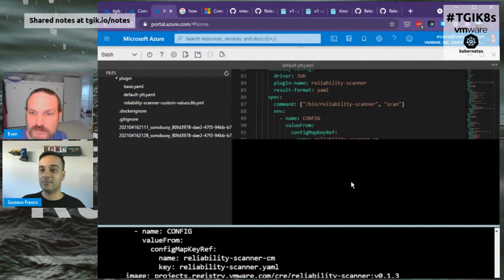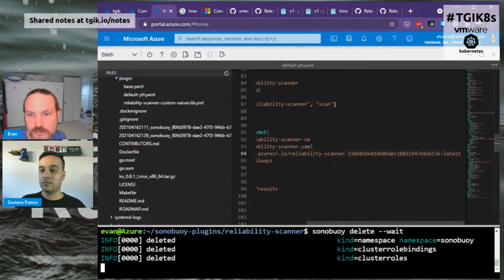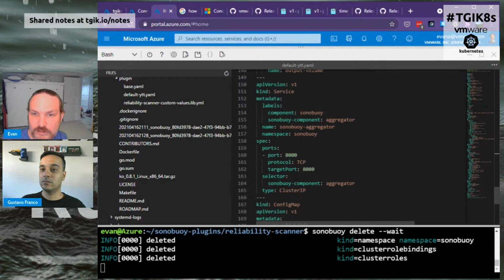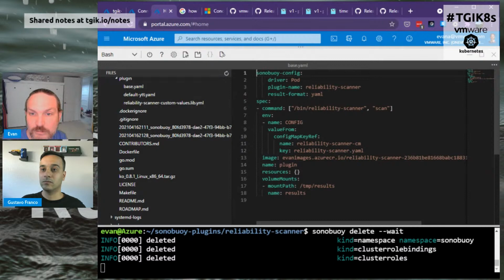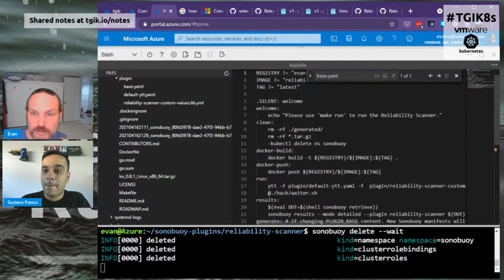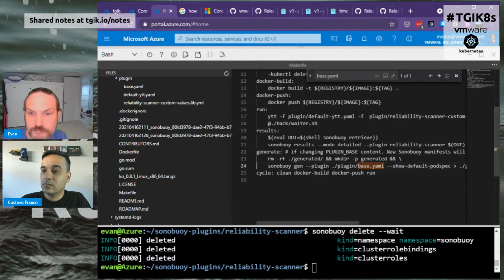Let's try this. And let's see, there's the end of that config map. Okay. And then let's see, base.yaml. It looks like base.yaml is just a pod, and maybe it's referenced elsewhere, but it looks like default ytt.yaml is what we should have been editing. Yeah, base.yaml isn't in there at all. Base.yaml is used for results, or for generate.